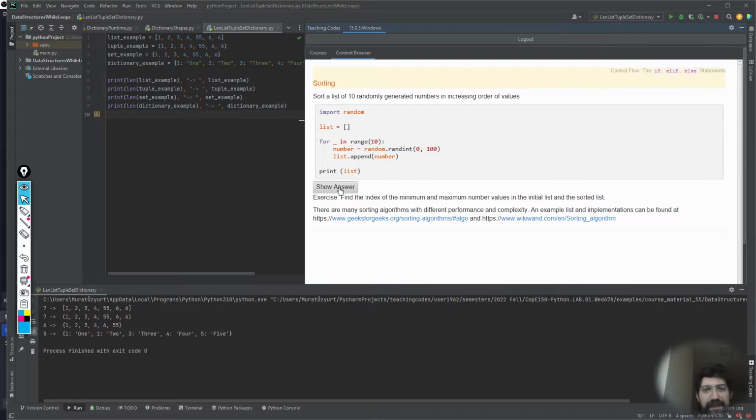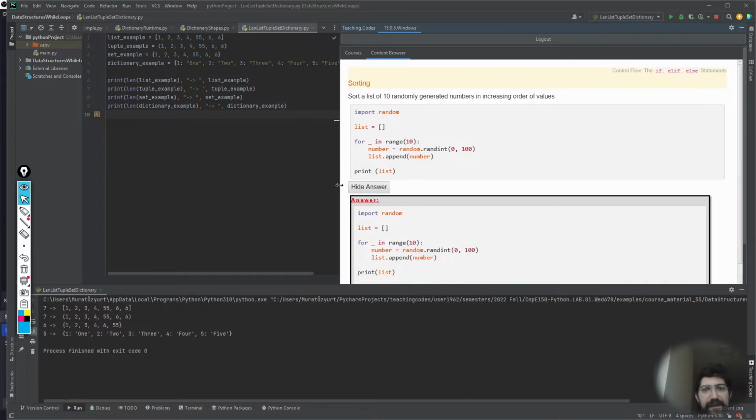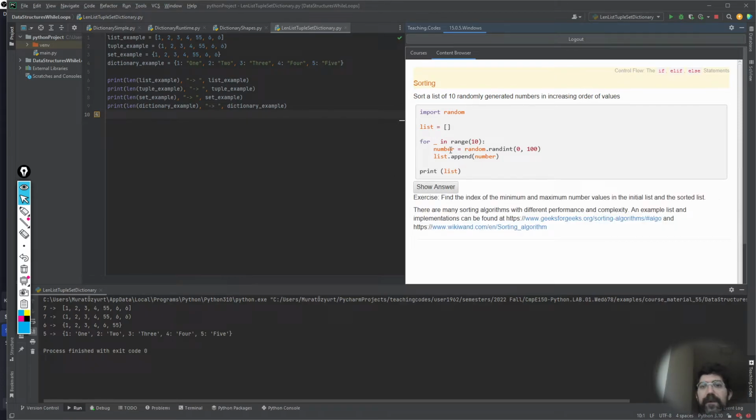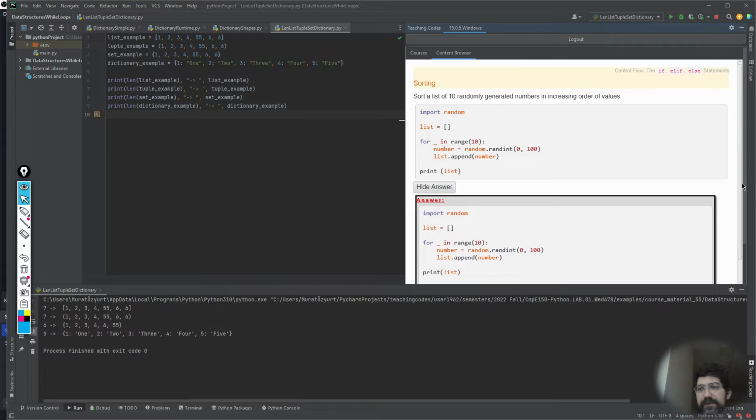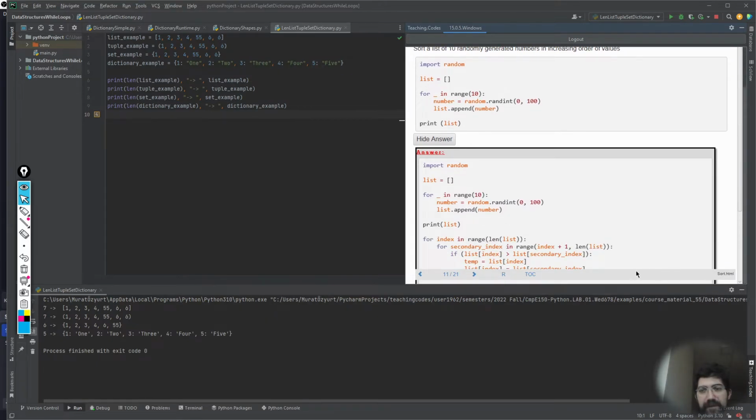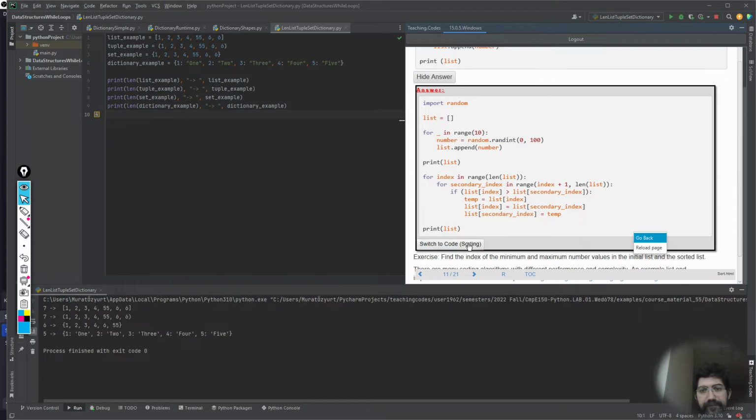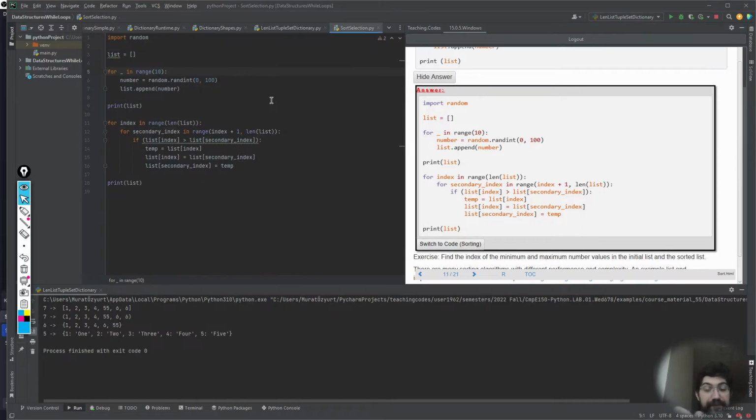Here we have the sorting problem. Sorting is that you order the elements based on their magnitude, or based on their quantity. If you want to sort 10 randomly generated numbers in an increasing order, you have to be comparing them one against the other. So this is the solution. Let's see. We have these numbers generated and appended to our list.